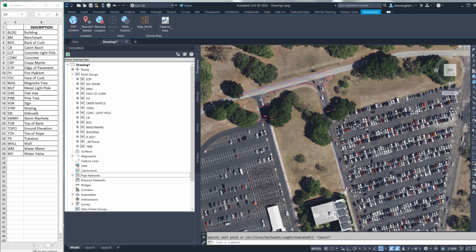Okay, so what I'd like for you to do is to create the rest of the point groups. I'm going to go ahead and pause here, and I am going to create the point groups, and then I'm going to come back and show you what style and groups to select.